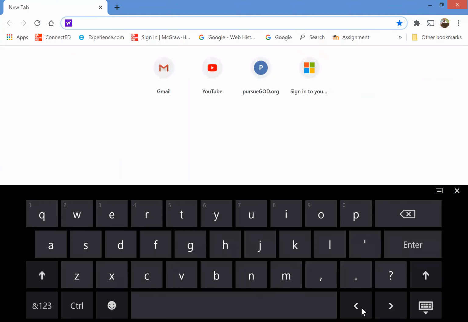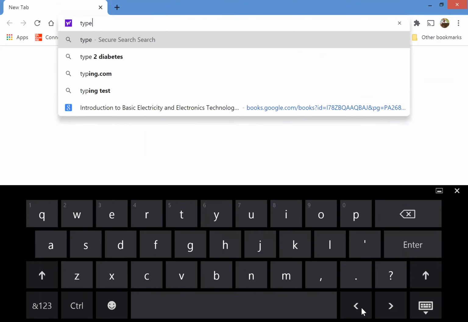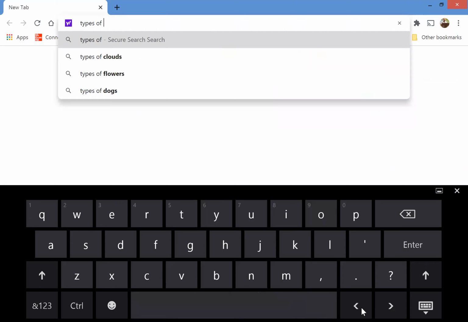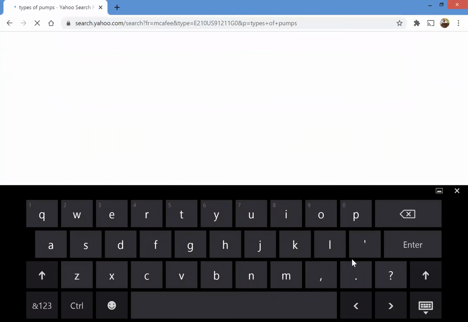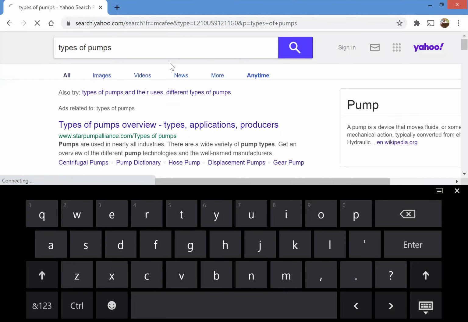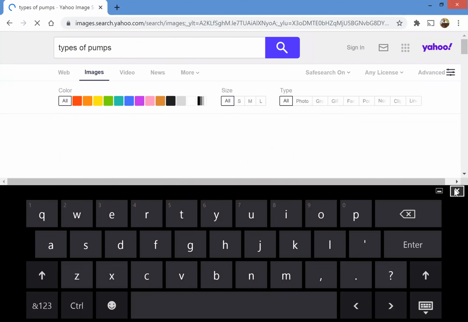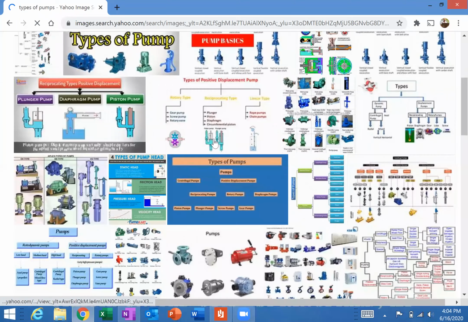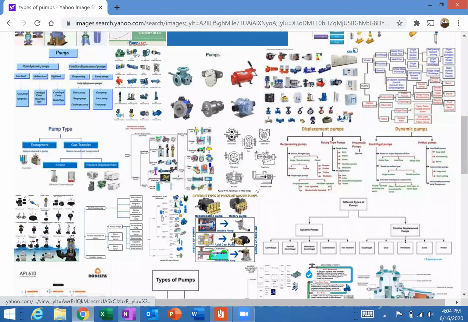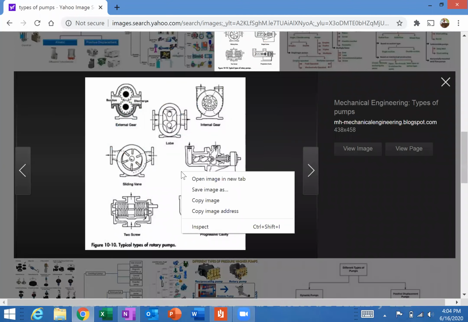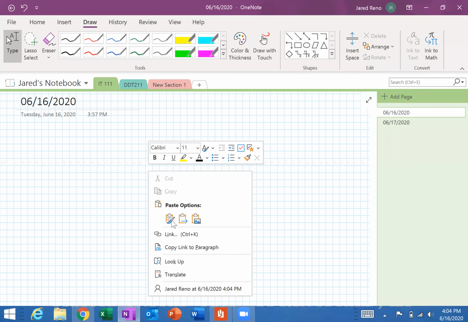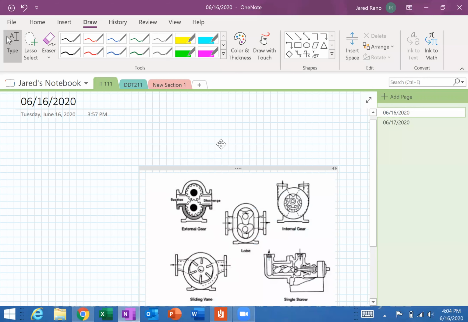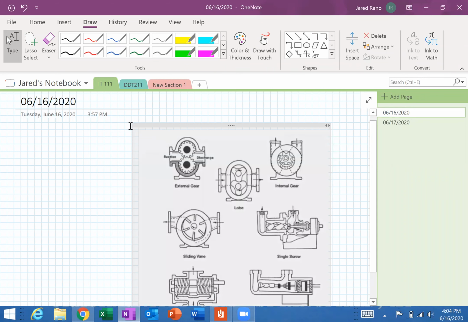Let's do an image search just to find something useful. Let's say I like this one. So I'm just going to copy the image, go back to my OneNote, right click, paste. And again, now we have an image that we can kind of edit a little bit.